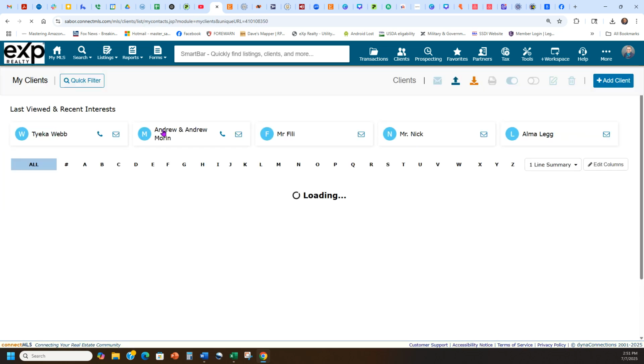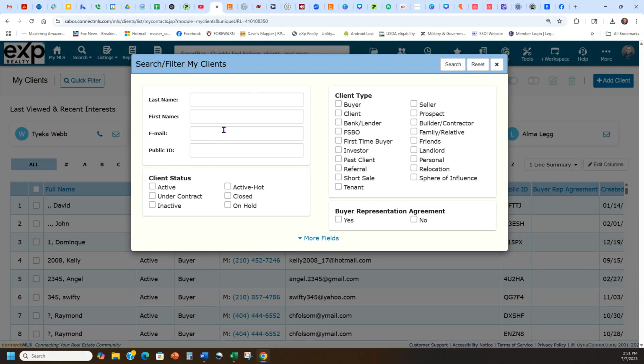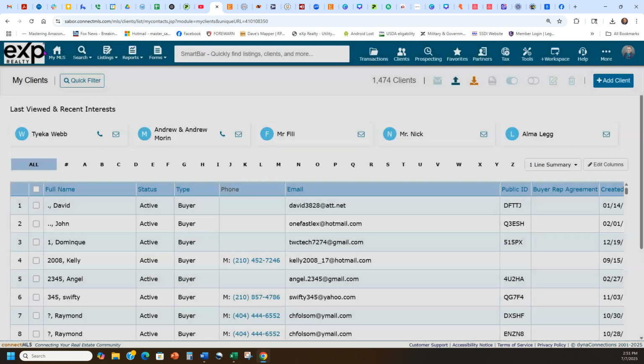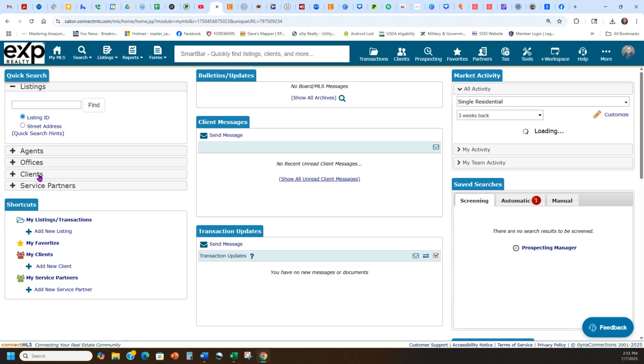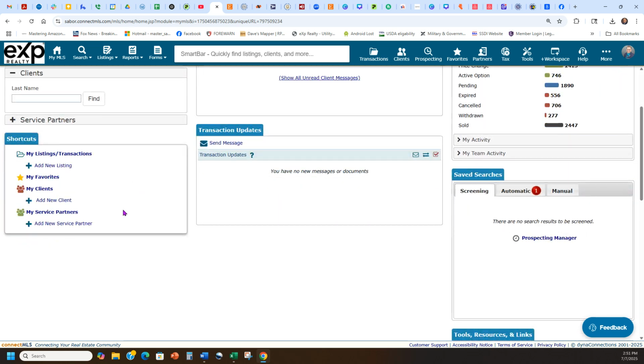Now, before I forget, I can also search my client. If I do quick filter, I can put in their name, email, or phone number, anything like that, and quickly search them that way as well. Makes it really easy to find your clients. I can also just go clients, put in their last name, and find them that way if you want to do this shortcut. Either way works.